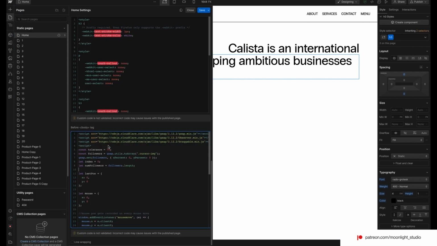Let's see how the code works. We add a few libraries, and we define a value which is tolerance. This value will define how sensitive the system is to the mouse movements. The lower the value you use here, the more sensitive the mouse would be.